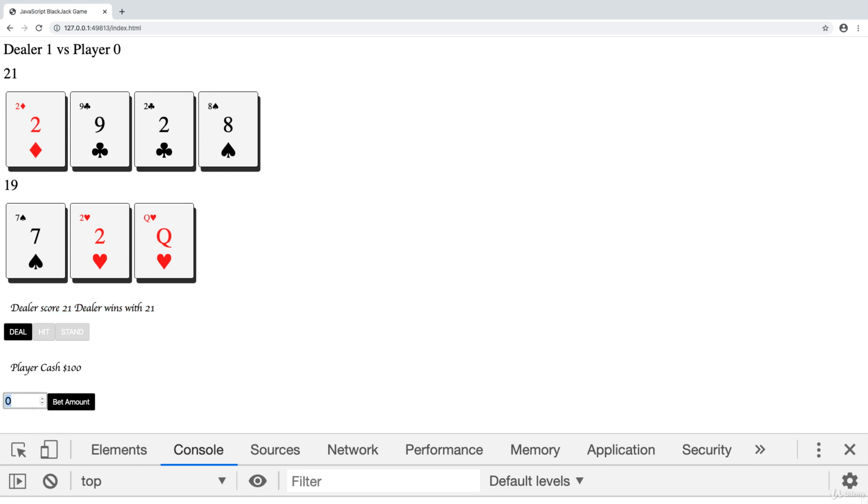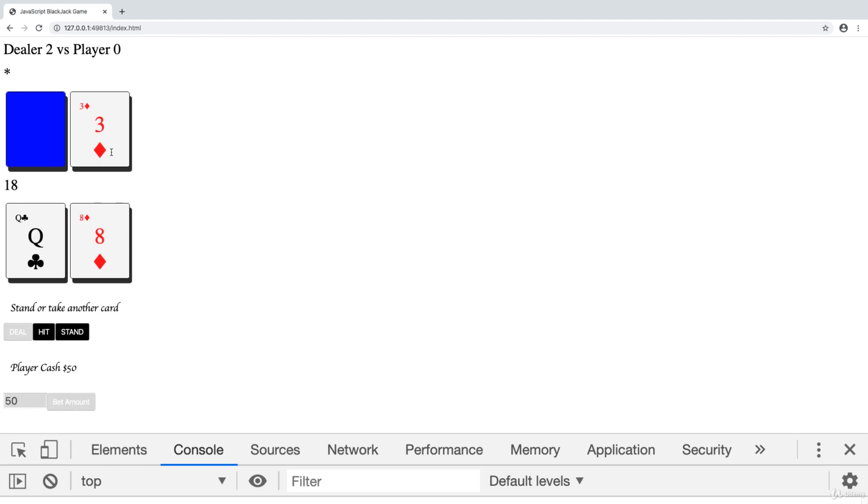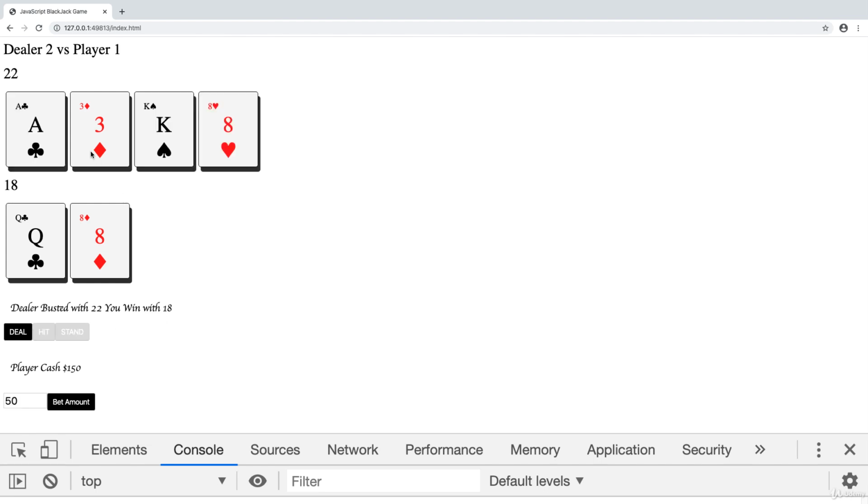We also incorporated the option to place bets. So right now the player has $100 of cash. I bet 50. So now we're down to $50 of cash. Clicking deal and stand or take another card. So we're going to stand in this case and see the dealer busted. So that ends the player up with cash of 150.